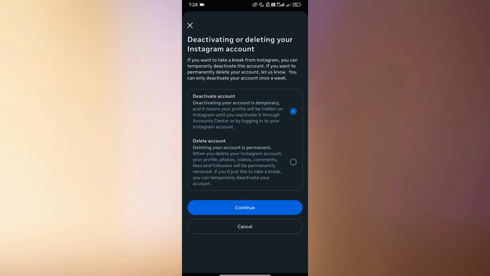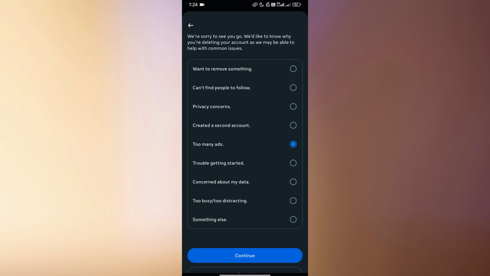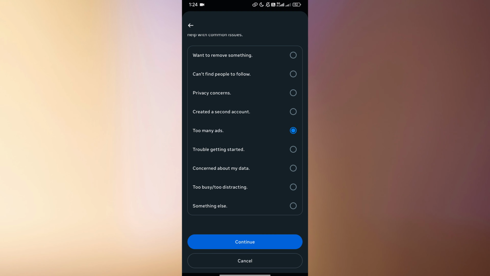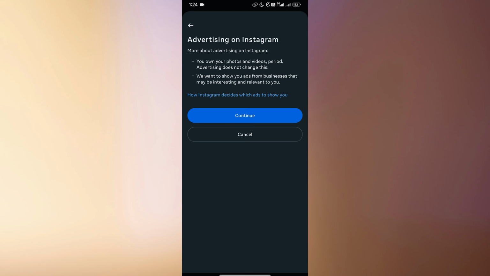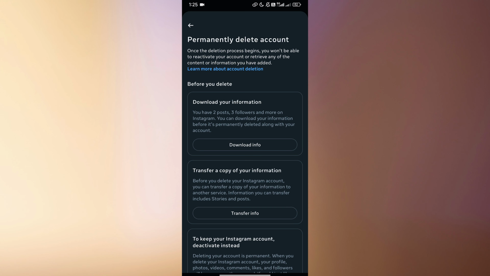For example, this one, Daniel has Reels. This one, my account. I'm just gonna click on delete account, go continue, and then you just give out the reason why. Too many ads, and then continue, and then permanently delete account.